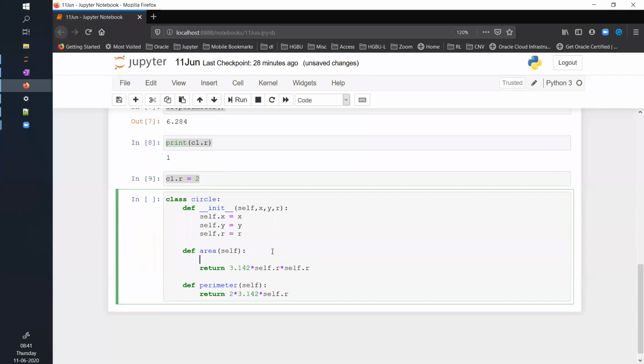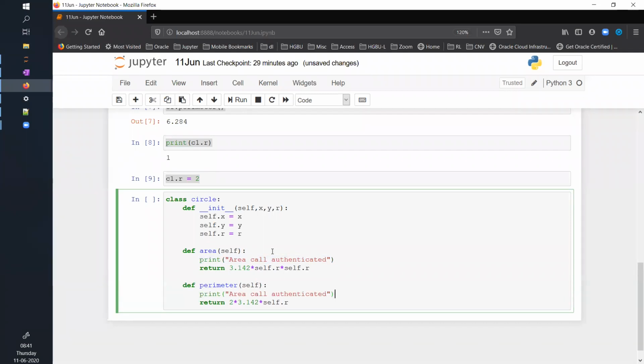To these functions, I can add some validations, and all those validations and authentication I am for now representing with a print statement. Let's say print area call authenticated. And similarly, I'm saying perimeter call authenticated. So you can think of this as some logic which is doing some kind of authentication. And once you are authenticated, then only it will execute the rest of the code. So in these functions, area and perimeter, you can add those authentications.